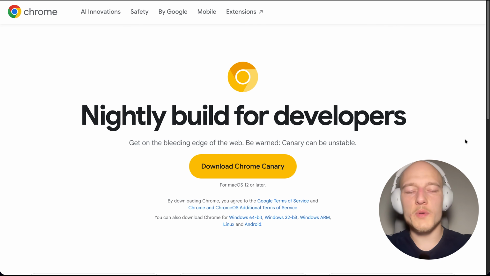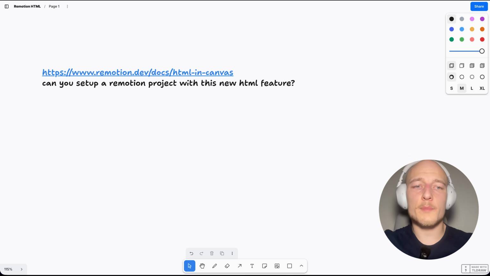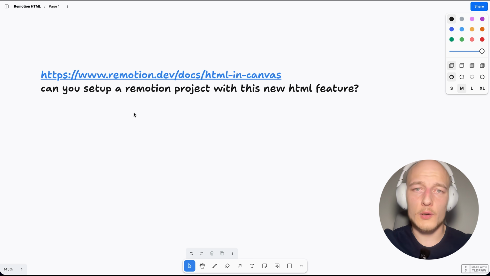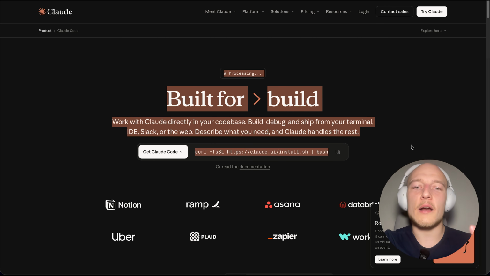So if you wanted to use Remotion with HTML and Canvas, which is basically the new update, you need to download Chrome Canary. Once you have it downloaded, basically paste what I have on screen right here into Claude Code, which is basically one of the most powerful AI agents that is going to power our AI animations.